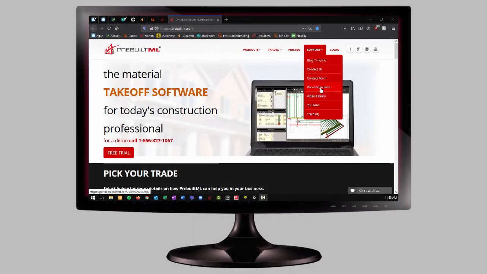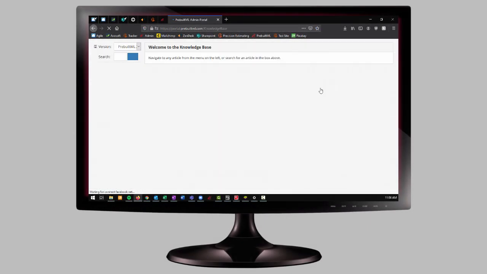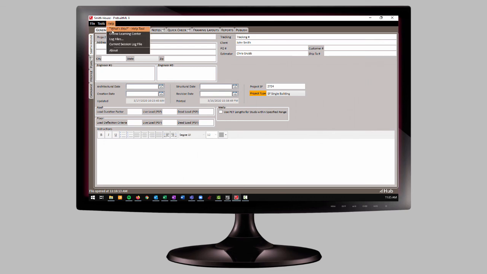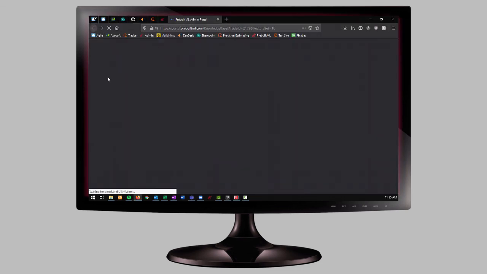This concludes the PrebuiltML Hub Getting Started series. For more information, you can visit the knowledge base from our website or by clicking the Online Support Center from the Help menu in PrebuiltMLX.